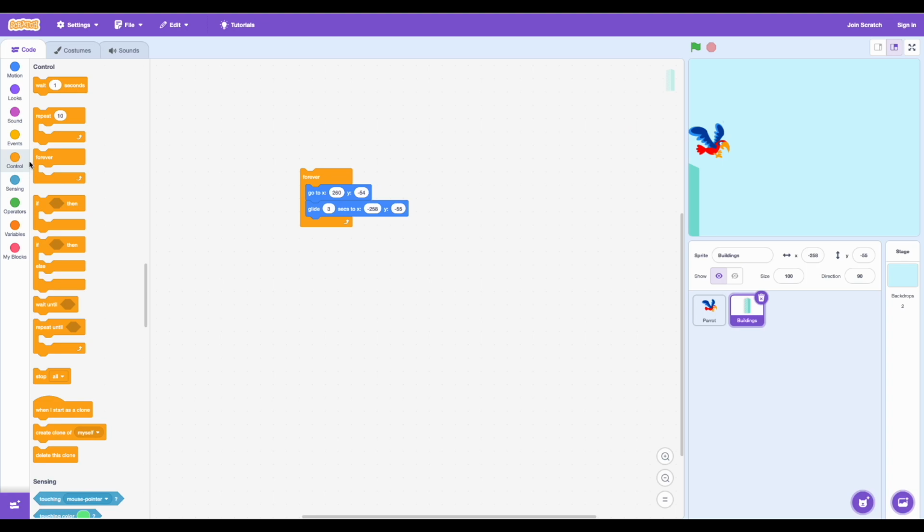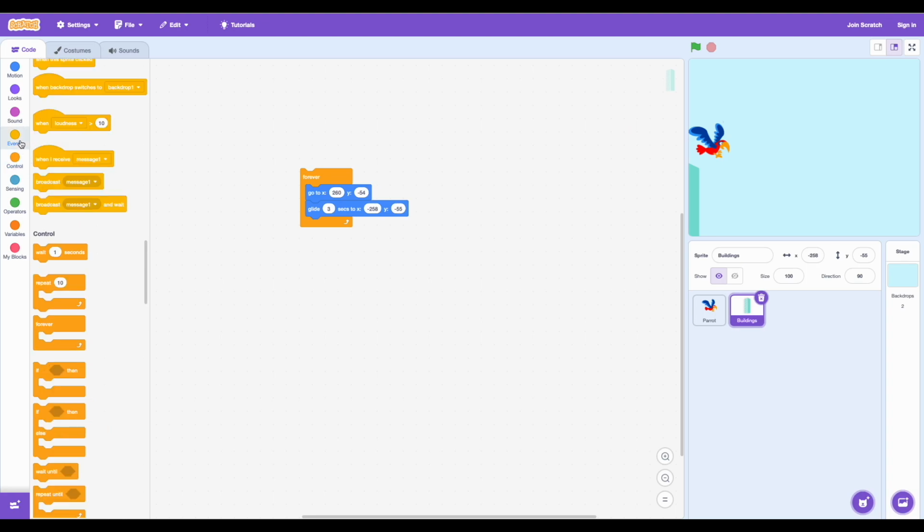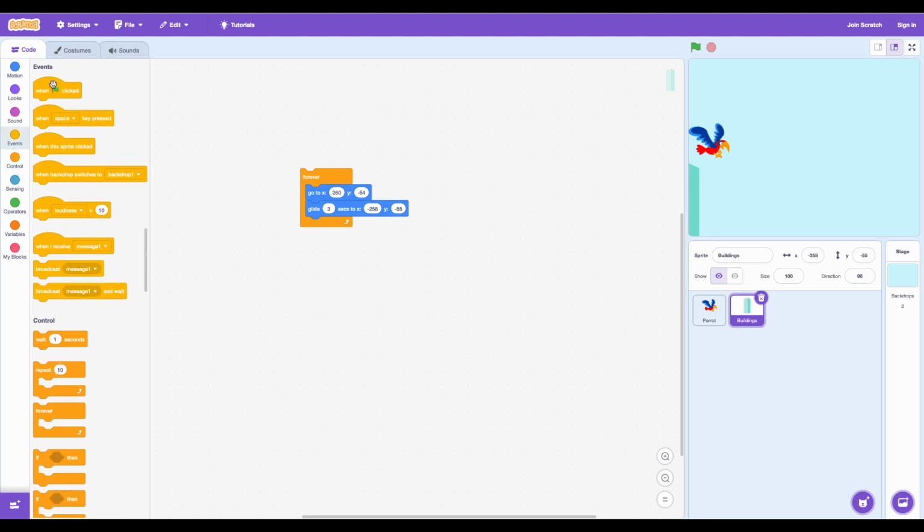Again, we have to add in an event. So find the when the green flag is clicked coding block and drag that one across until it clicks onto the top of our forever block. Now when you click on the green flag icon, you should see your object gliding across the page, making our sprite look like it is flying past it.